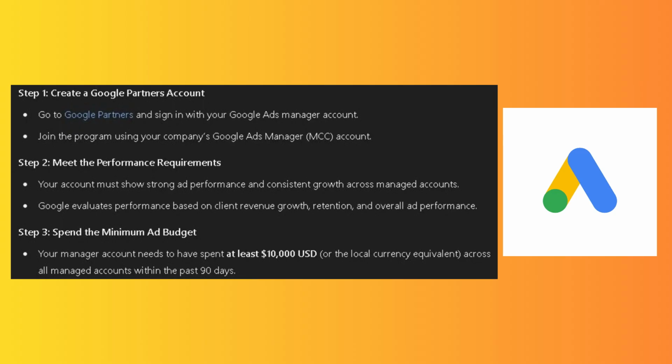Meet the performance requirements. Your account must show strong ad performance and consistent growth over managed accounts. Google evaluates performance based off client revenue, growth, retention, and overall ad performance.